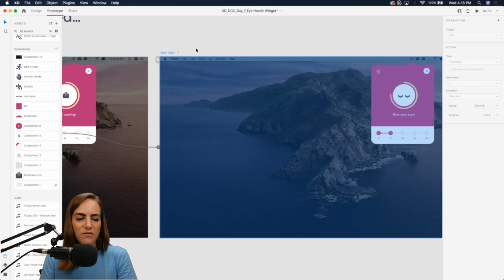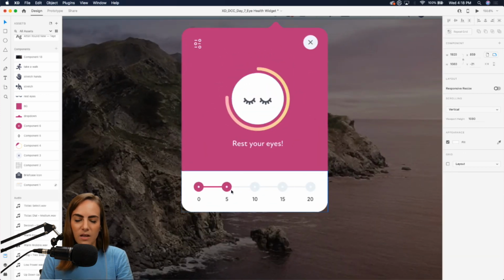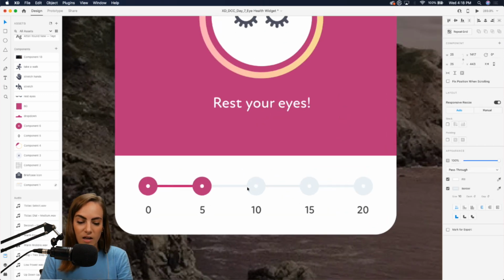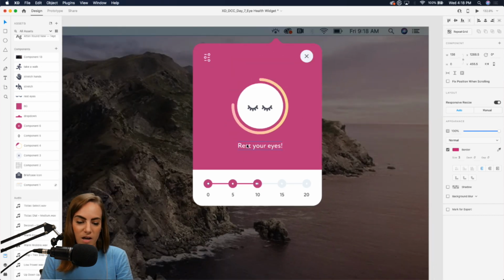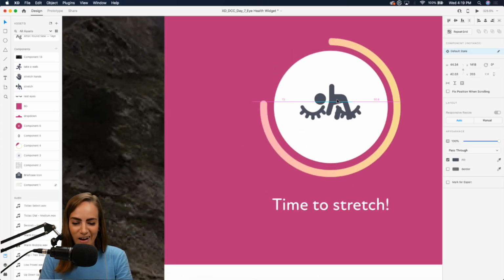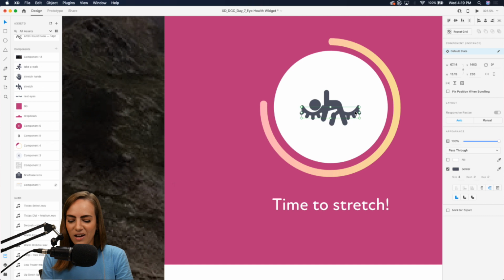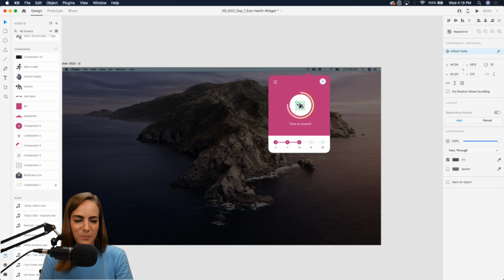But yeah, so from there on out, it's really just copying the same interactions and just moving this timer right along. So here again, we would add that purple, bring this up so that'll animate as well. And we can change this to time to stretch. And we'll bring this little cute stretching guy right here instead of the eyes. All right, bring this down. And then same thing here.